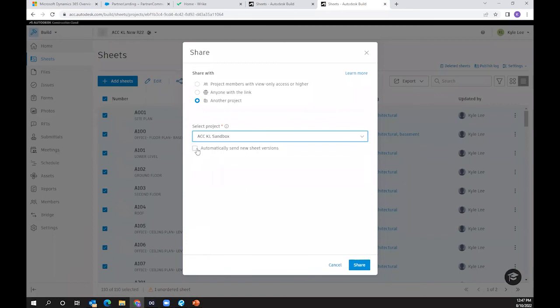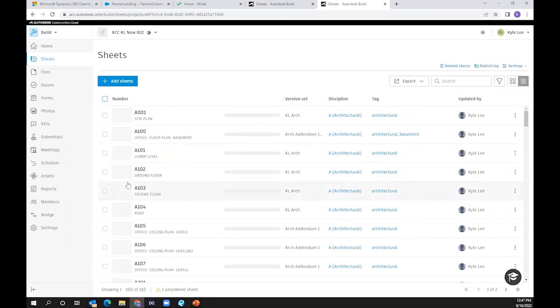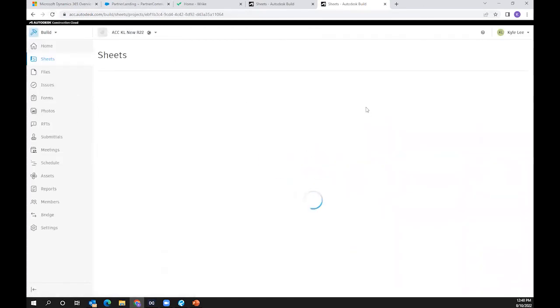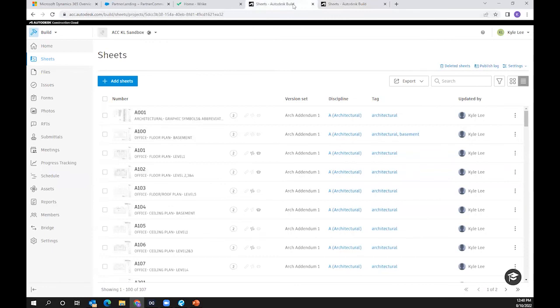And then here's the important piece right here, making sure that we automatically send new sheet versions. So once I do this and hit share, I'm not going to go through the remainder of the process. It's straightforward. But once I do that, hit share, if we do happen to upload or add any new sheets, new versions of the sheets here within the KL New R22 project, the newest versions of those sheets would automatically get pushed over into our sandbox project.